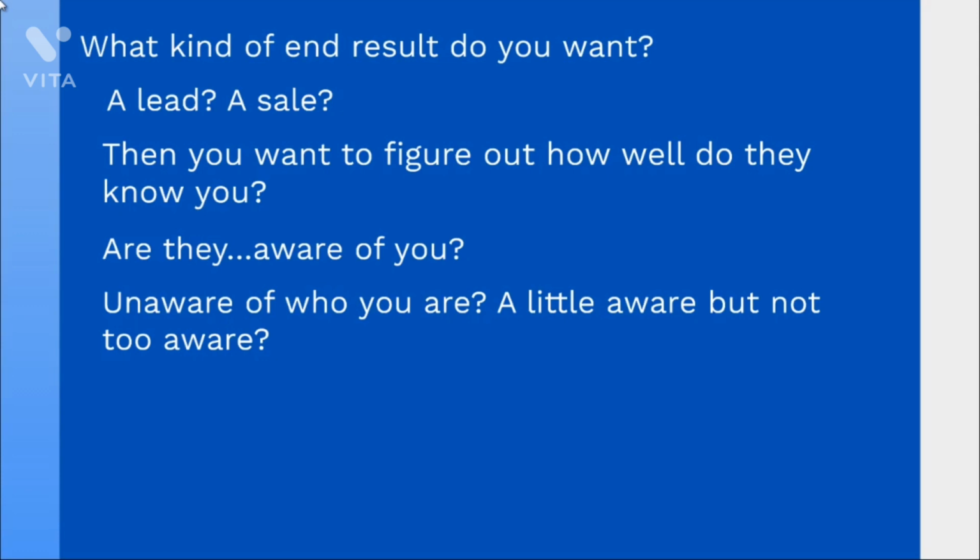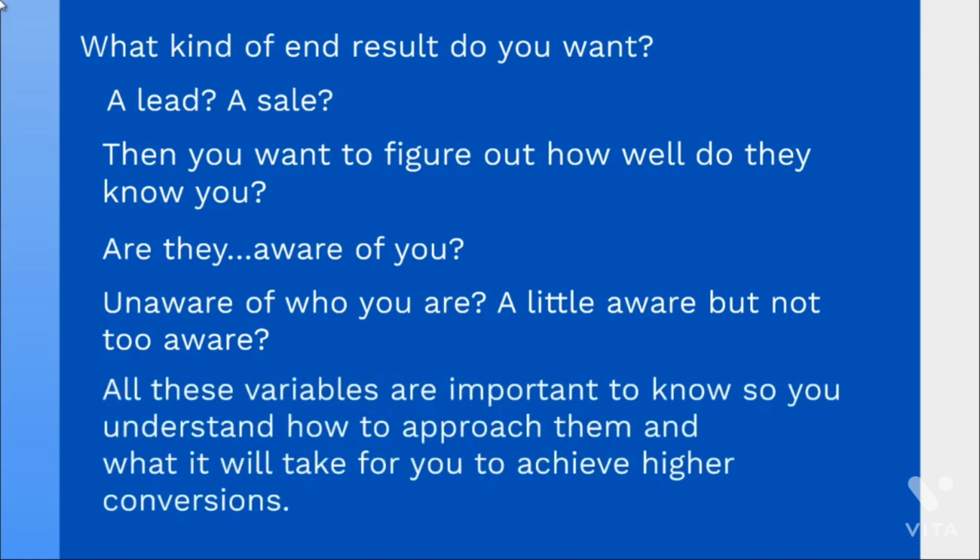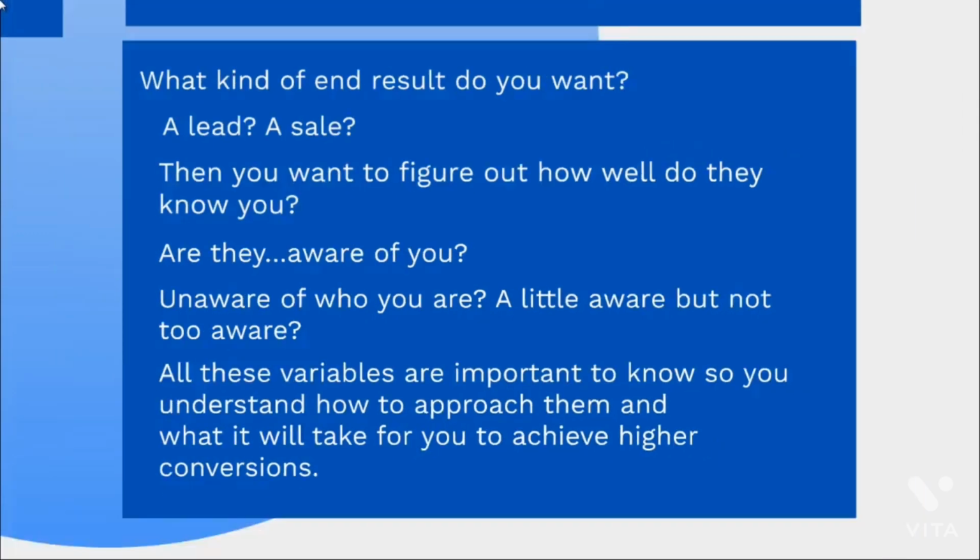So if you're going to use the chatbot and create a special promotion for existing customers, then these are people who are aware of you, and you can likely send them a link to a discount or a coupon right away. So you see how it changes depending on how well they are aware of you. All of these variables are important to know so that you understand how to approach them and what it will take for you to achieve higher conversions.